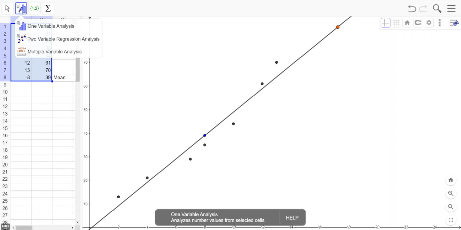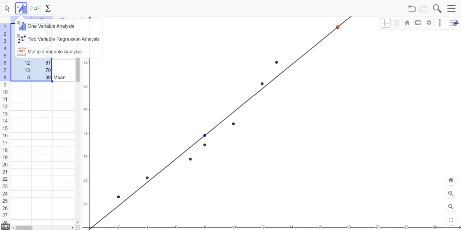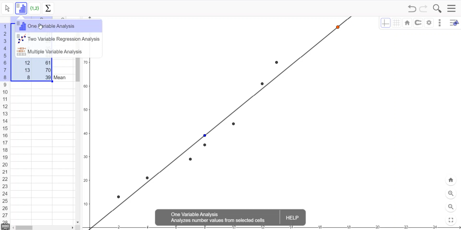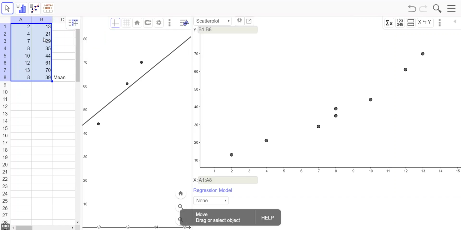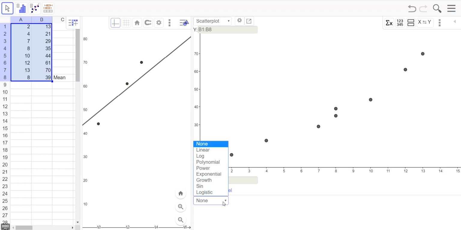So it's a regression analysis. A regression analysis is where you're trying to fit a function or a line to some points. If we click on two variable regression analysis, you'll get another screen up, with the same points. And this is our regression model. Now where it says none, which one do you think we could use? Linear. Right, why do you think there are other options there?